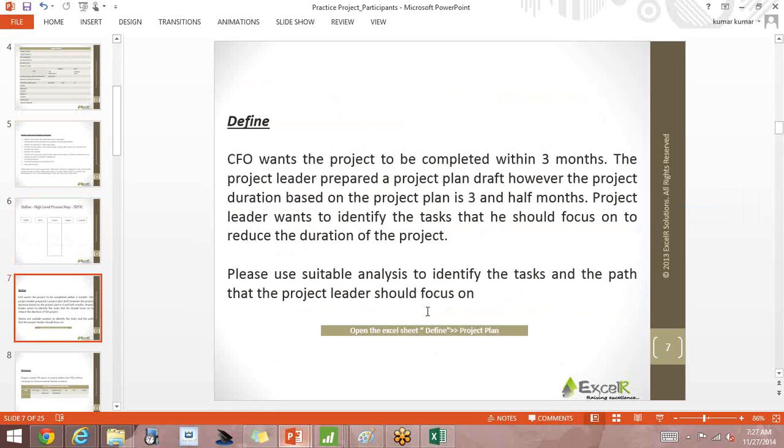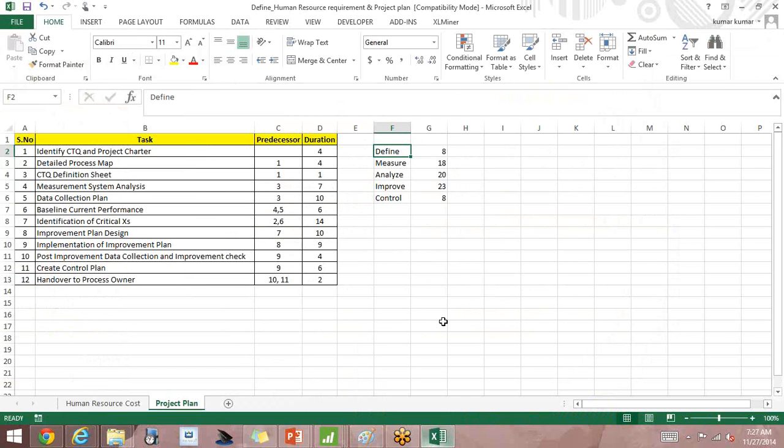So he's telling that the CFO wants the project to be completed in 3 months. However, when we look into this Excel sheet, the duration is for how many days? 77 days. 3 months means it should have been 90 days. All right.